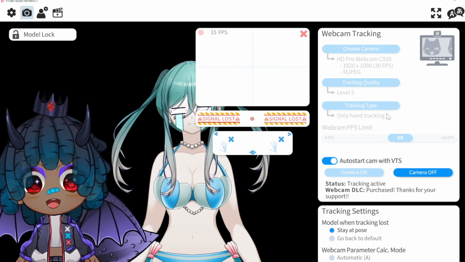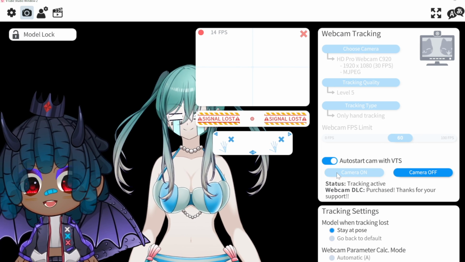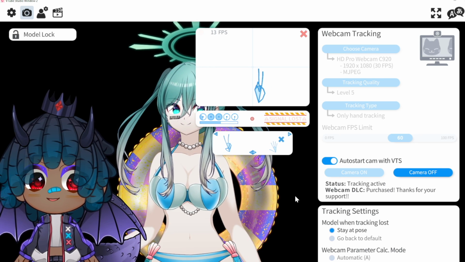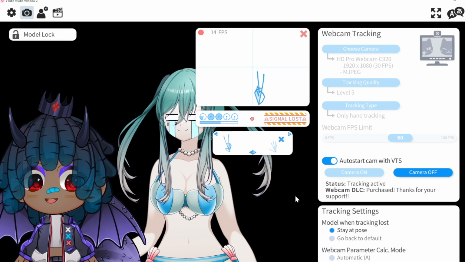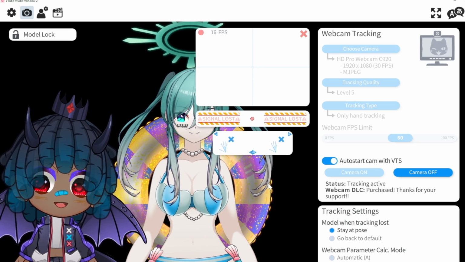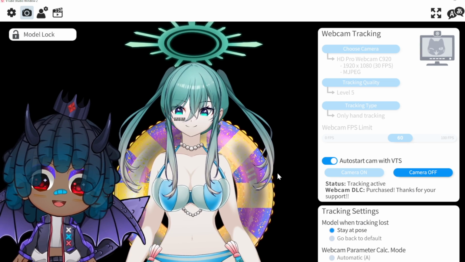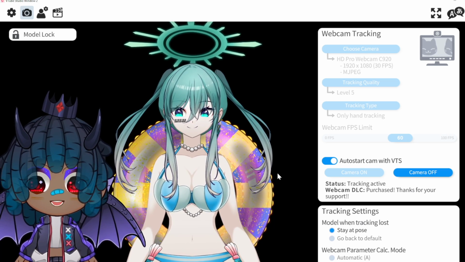I have it set to only hand tracking because my face tracking is being done by my cell phone. Go ahead and put up the hand in the position that you chose for your gesture control and watch as your emote gets triggered. This is super handy because you don't have to press any buttons anymore to trigger your emotes. And with that, you now know how to set up and customize your expressions with hotkeys.